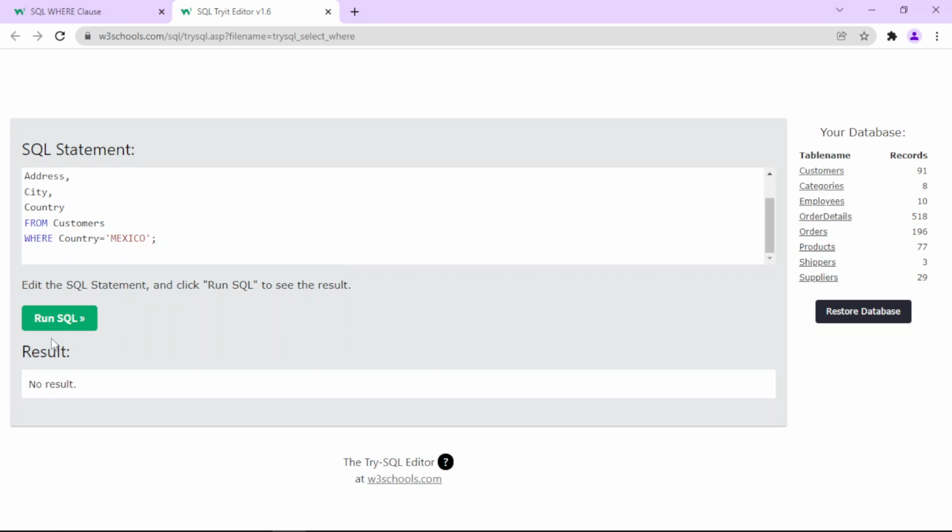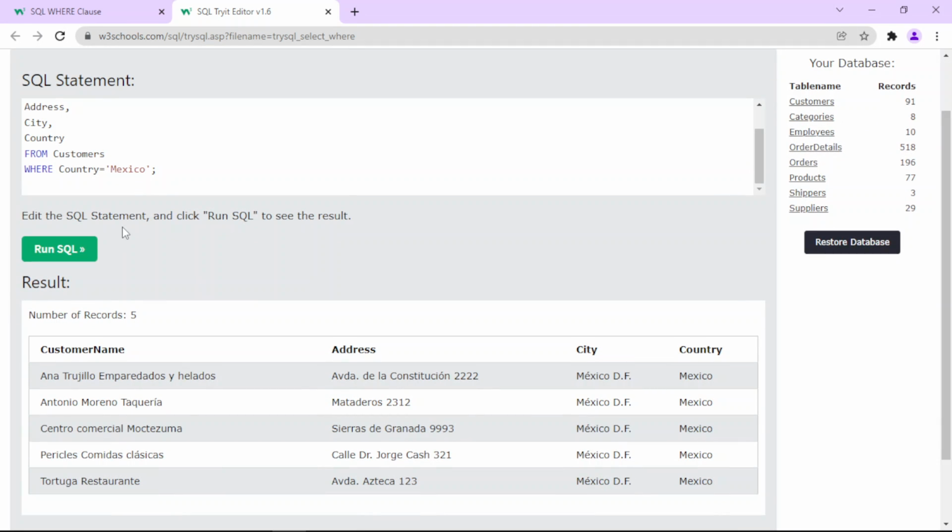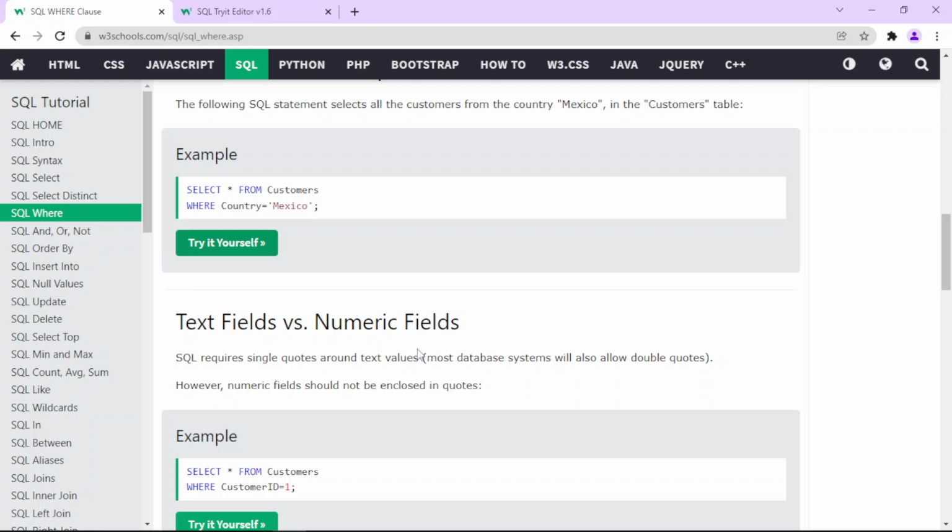So again, when you're using W3 School, you have to be mindful of how you upper and lowercase words. So again, you see here, if I tried it with all of it capitalized, it didn't return. So that's with the where clause. So let's move on. Let's see here what it says.